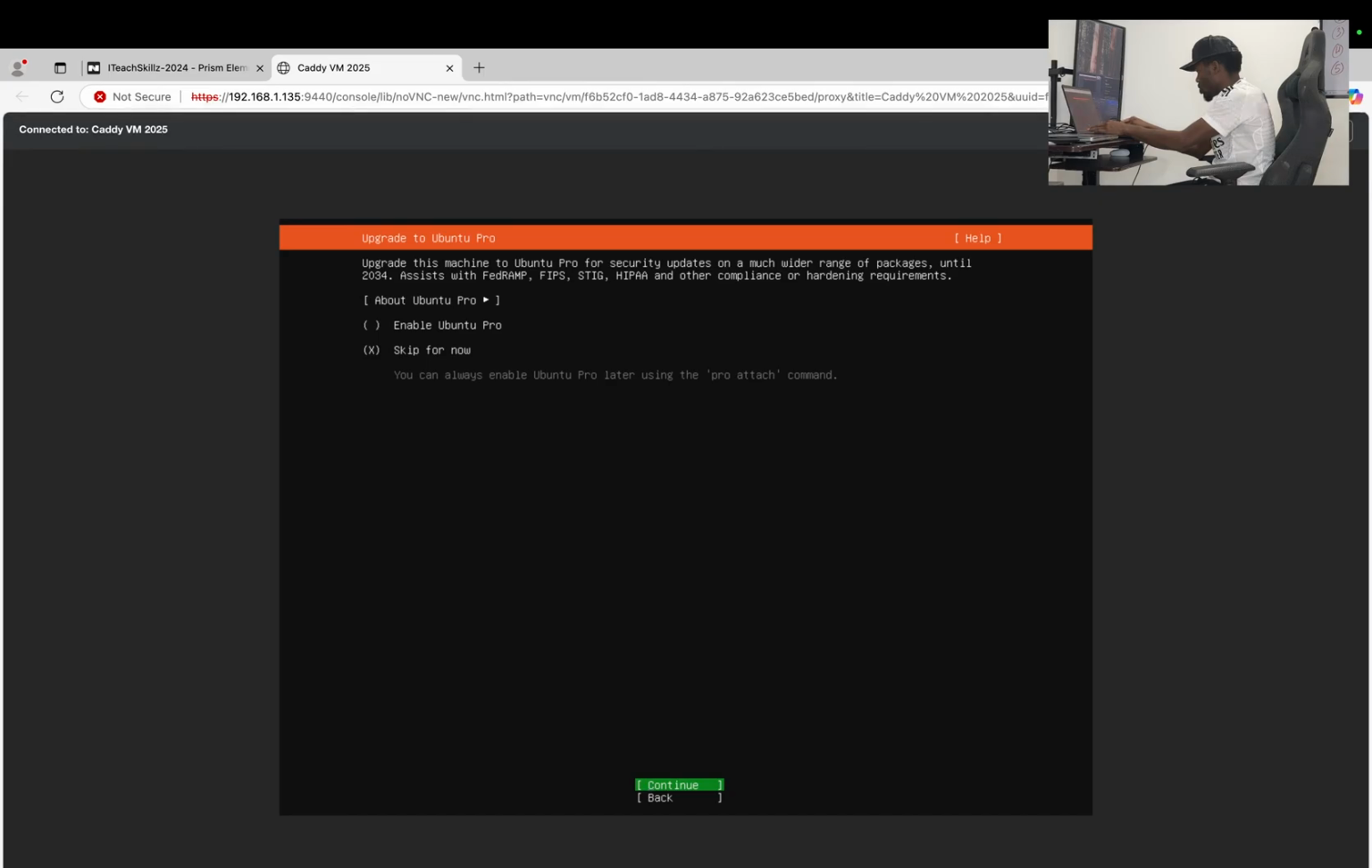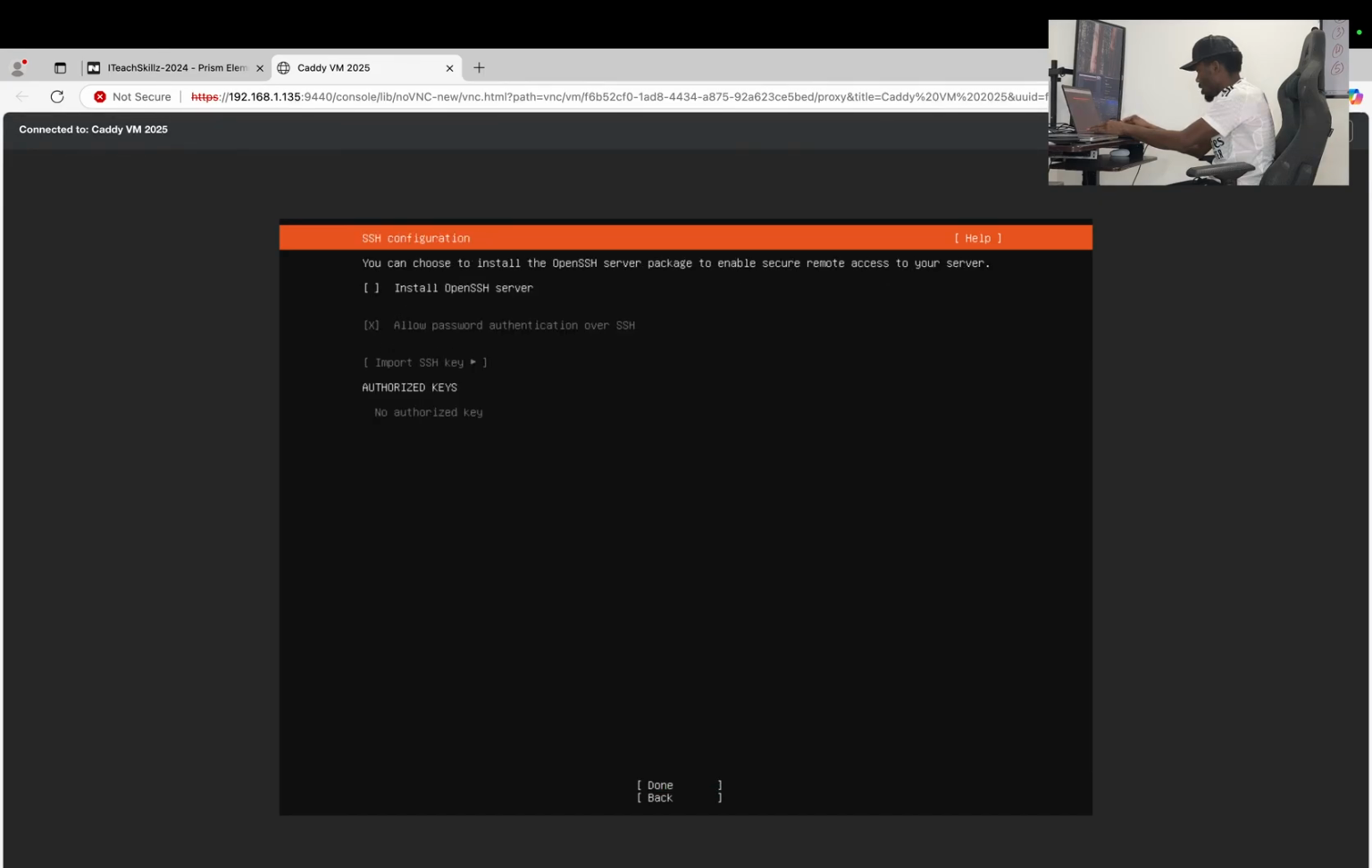No Ubuntu Pro for us. We're actually gonna verify a couple things here. So you wanna check the box for installing SSH. Very good idea. SSH is gonna help you get into the server from a different machine. So check this box by hitting space and then scroll down, hit done for this.